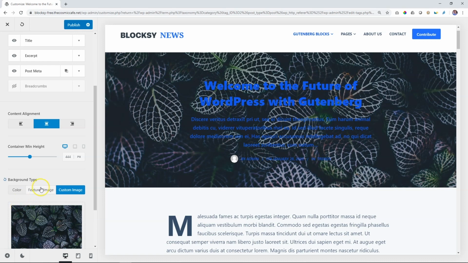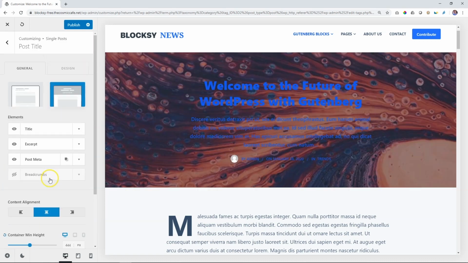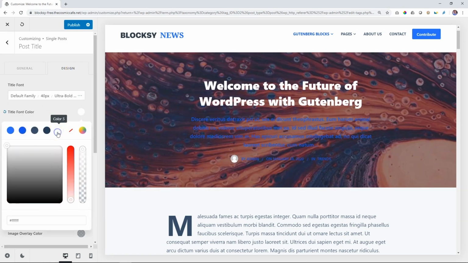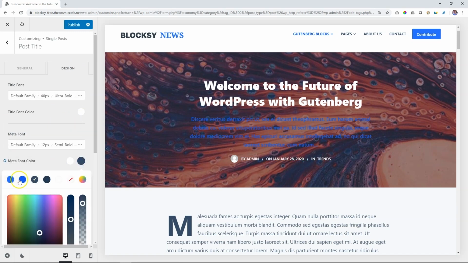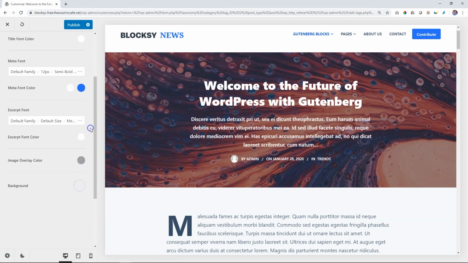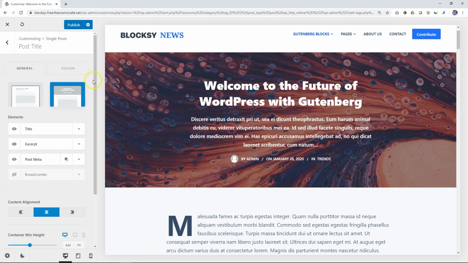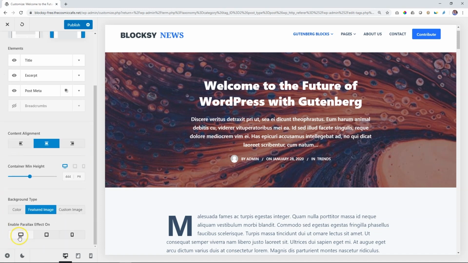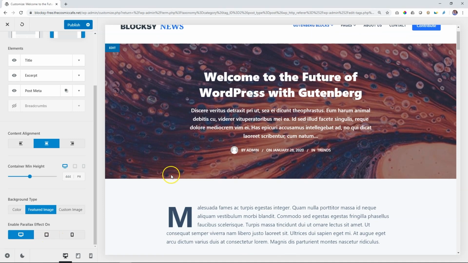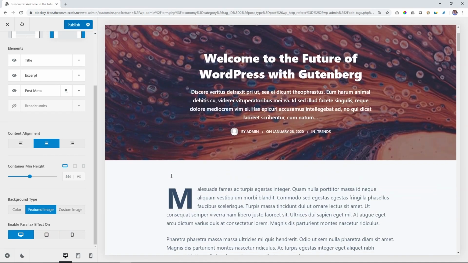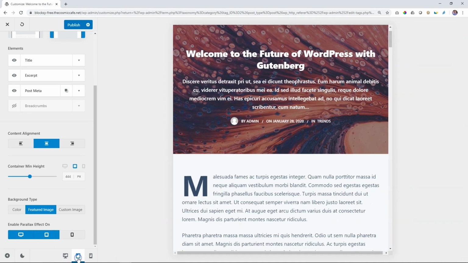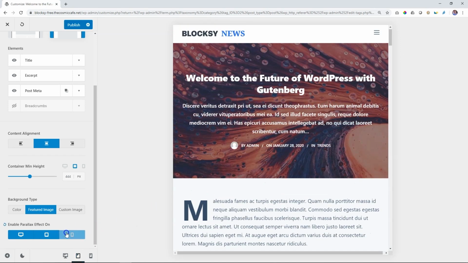The last option is featured image. When selected, it will draw the background image from the set featured image. You also have the option for both custom image and featured image to enable parallax effect and set it to the various devices. Hope this video gives you a better insight as to how to work with the titles for the various posts, pages, and archives within Blocksy.